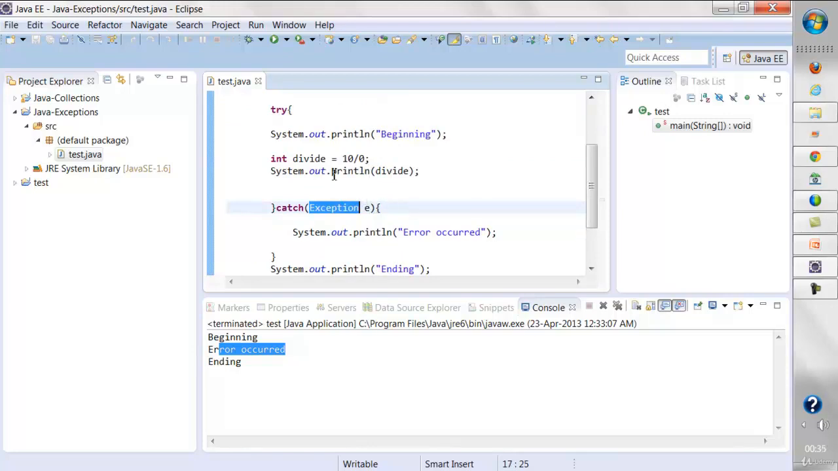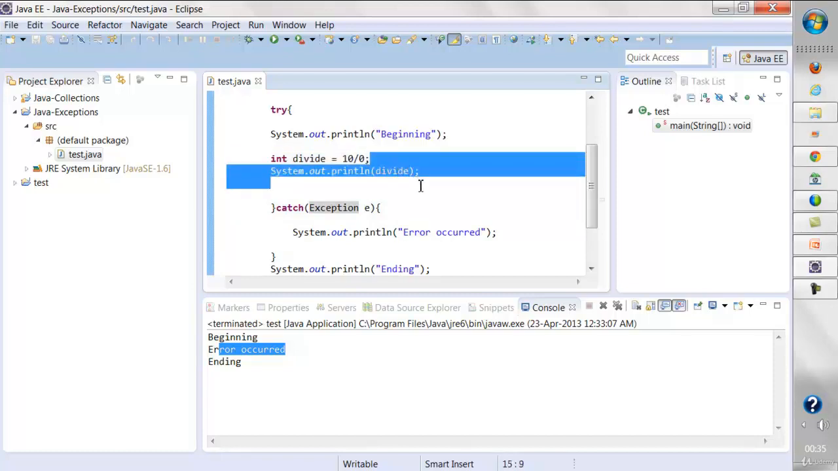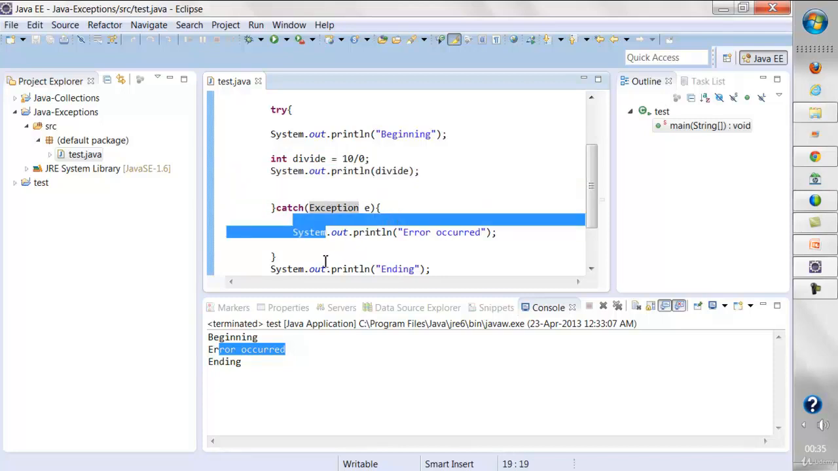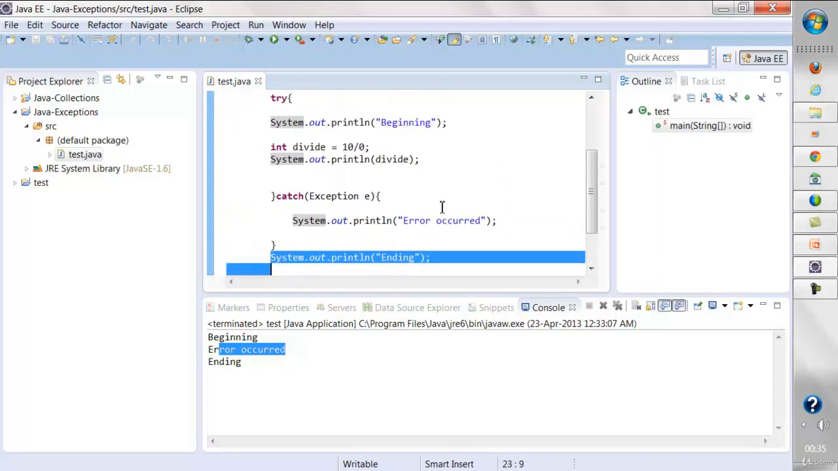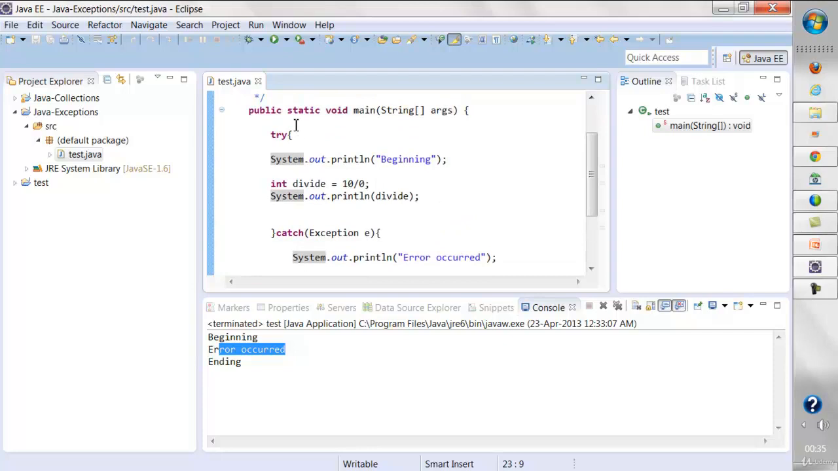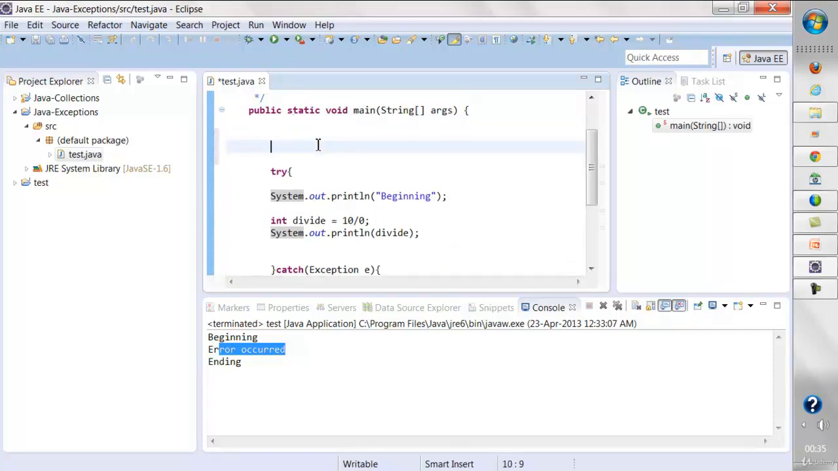Whatever I have written, after the step where we have an exception, the further code inside the try block will not be executed. It will directly go to the catch block, and then after the catch block, whatever code we have will execute, right? In this case, let's say I write something outside the try block, let's say I have some code before the try block, I can write it over here. Then it is going inside the try block.